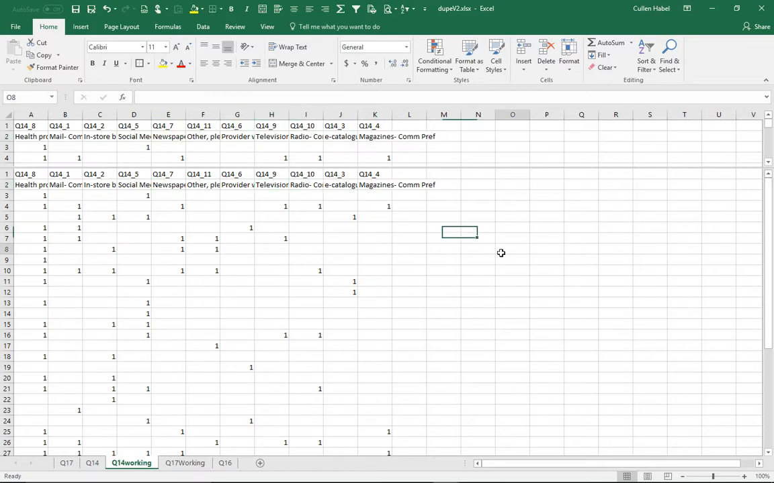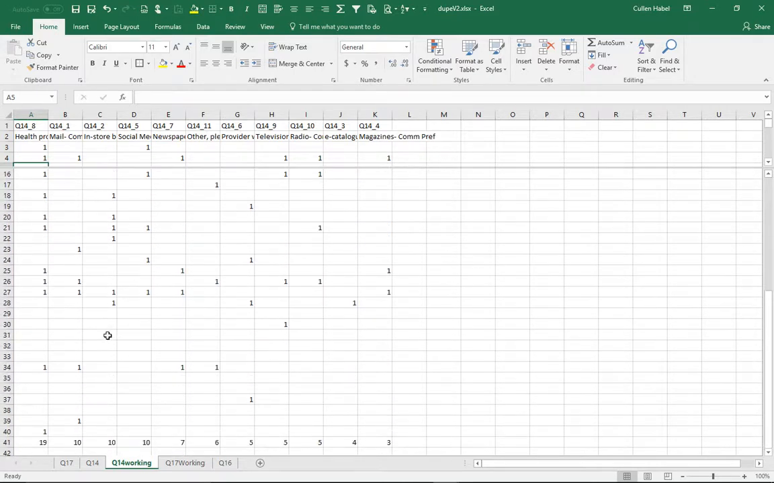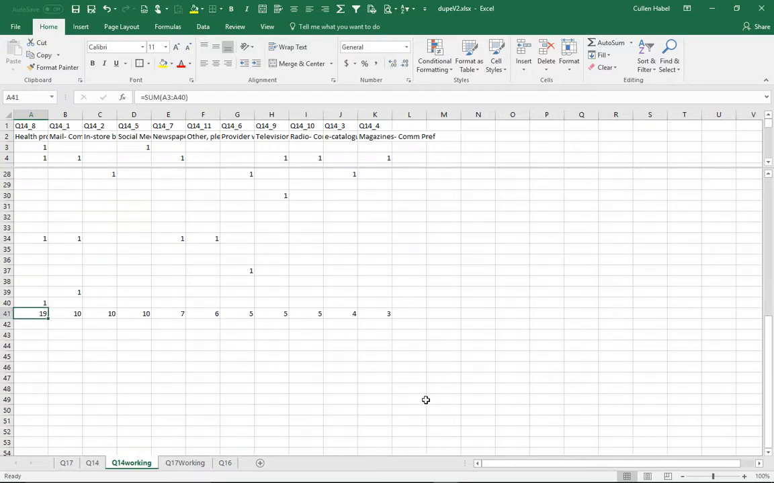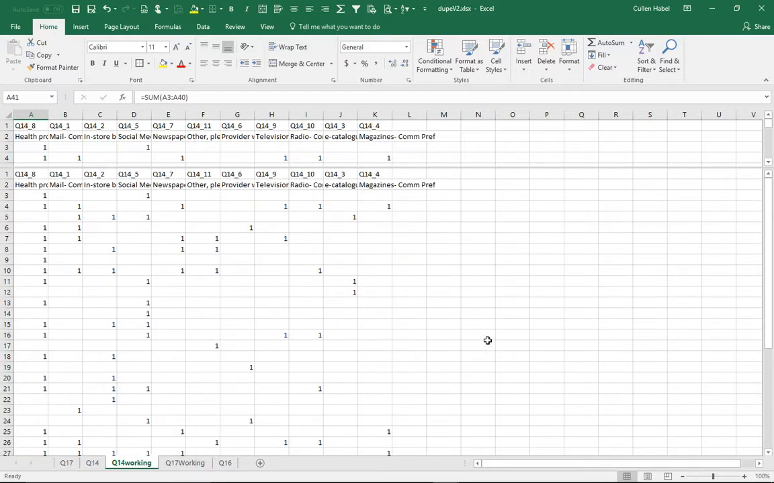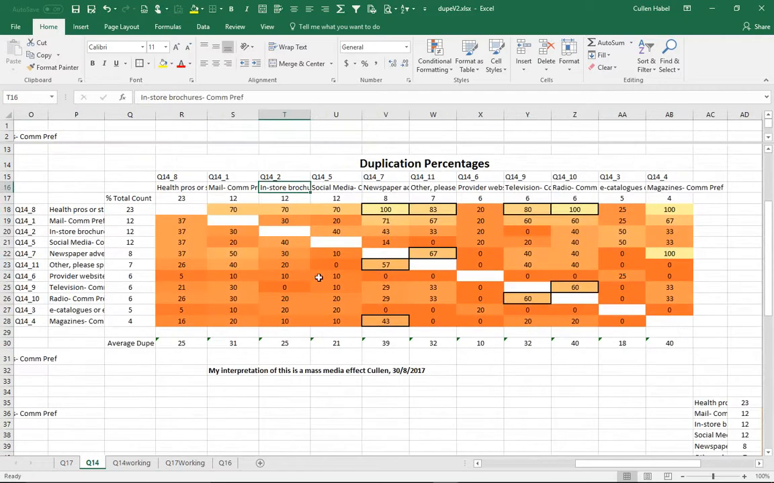Okay, so there we are, and the data looks like this. It's a 1 if they tick the box, empty if they didn't tick the box. Turns out we've only got about 38 responses in there, and I've summed them at the bottom. What we end up getting is something that looks like this: a duplication of mentions table.